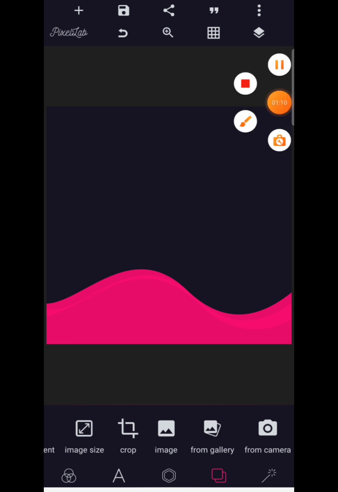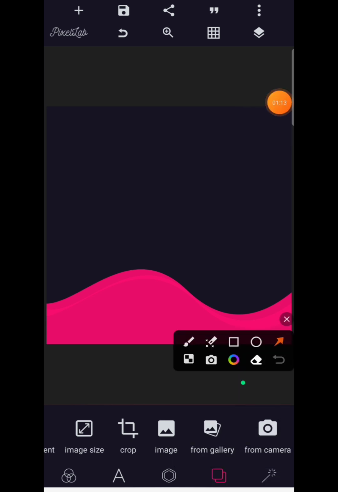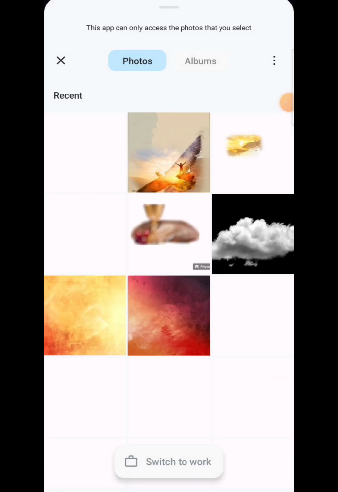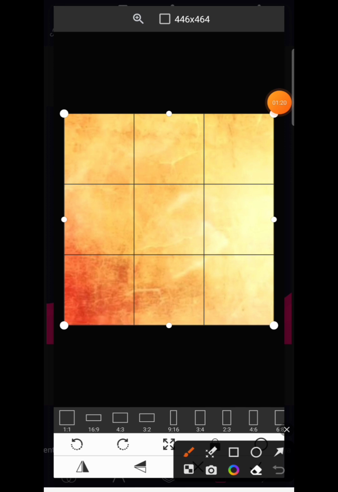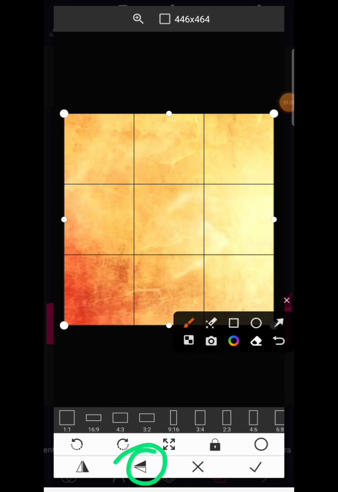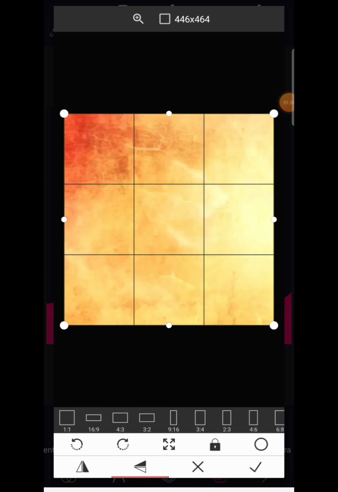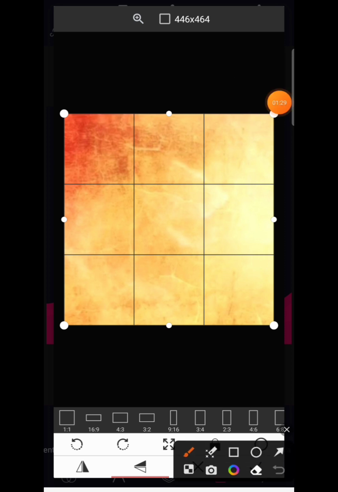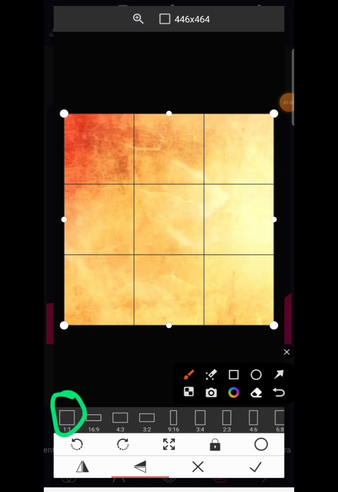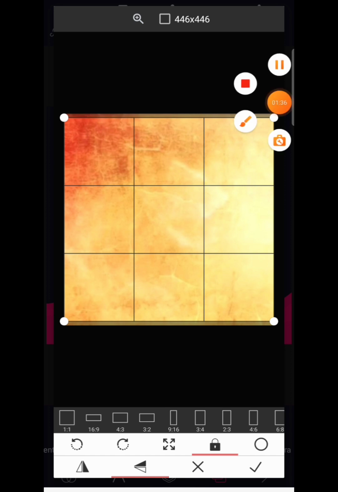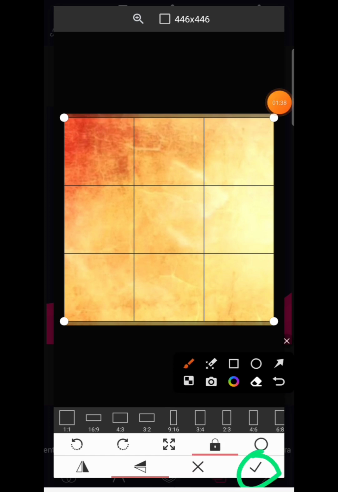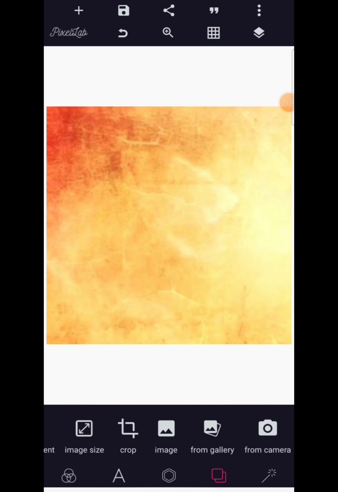Once you've clicked on your background layer, click from gallery where we're going to pick that particular awesome background, and here it is. Look at what we're going to do. We're going to rotate this so that we can have something like this. Then we click on this square to make it a perfect square. Now you click on the check mark to continue.